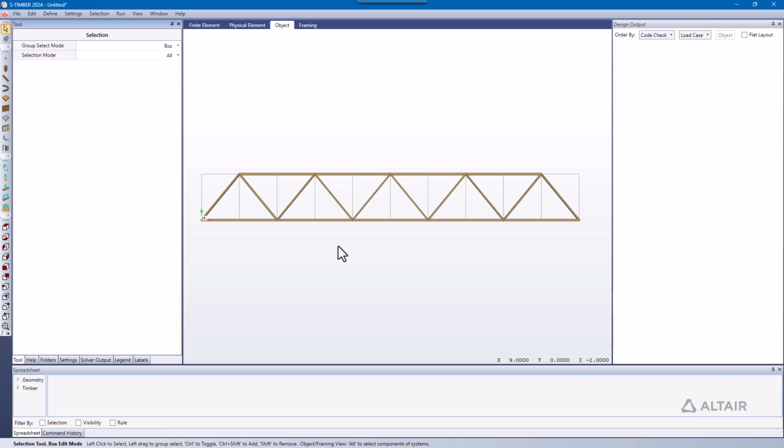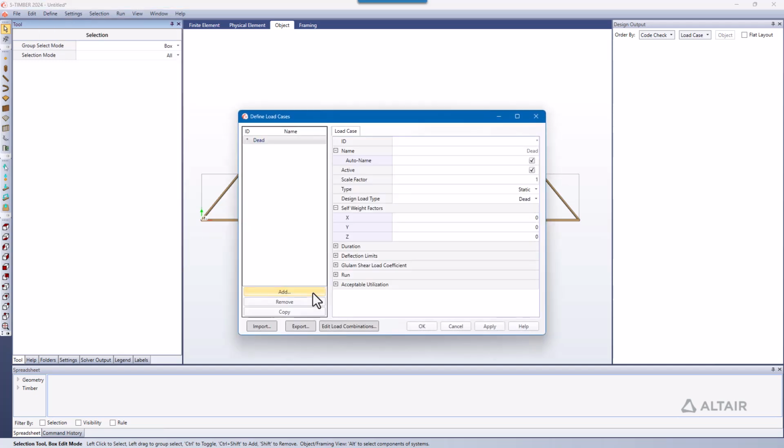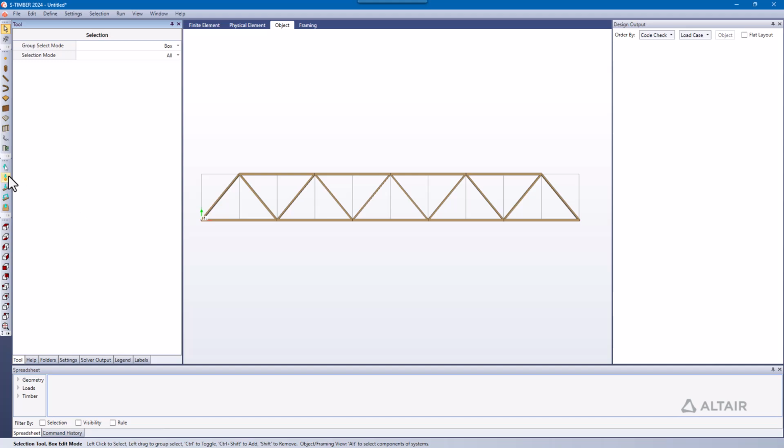Let's take a look into the loads. Now we're going to go to define load cases. We're going to add one, joint load. We change the load type for live, click OK. Now we can start defining our loads.